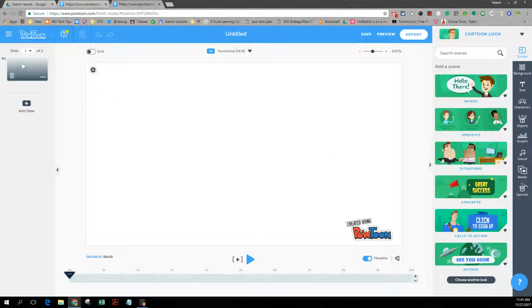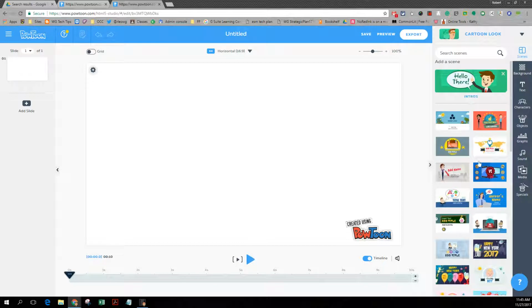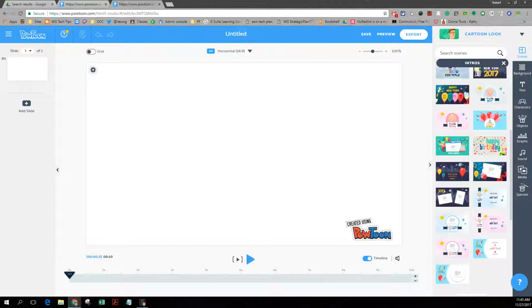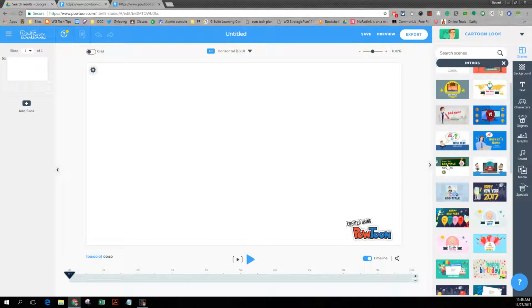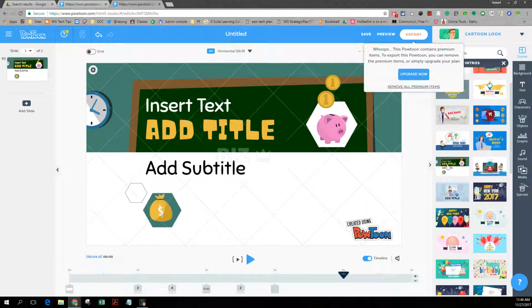Notice when I land here, I've got one slide to get started, and I've got all sorts of options on the right-hand side of the screen. If you prefer, you can start by adding a scene from their templates. If you choose to, you can click the triangle, and you can see what they have available. So let's say I want to use the classroom scene. Notice I get the pop-up that says, "Whoops, this Powtoon contains premium items." I can either upgrade or remove all premium items. We're just going to click Remove All Premium Items.